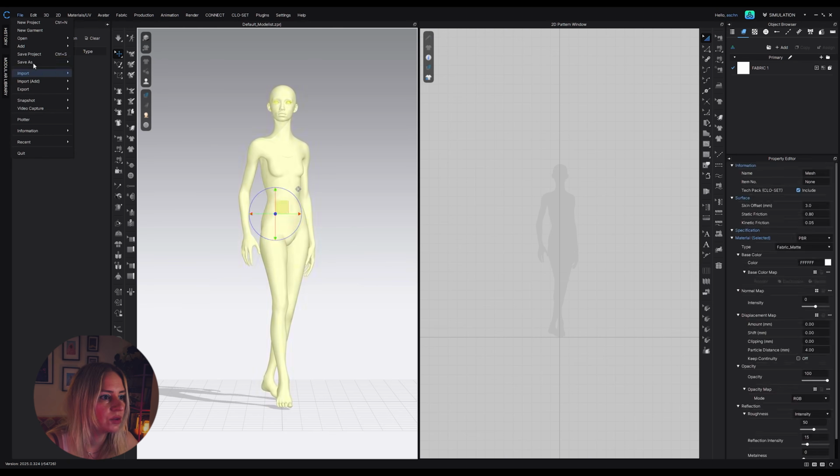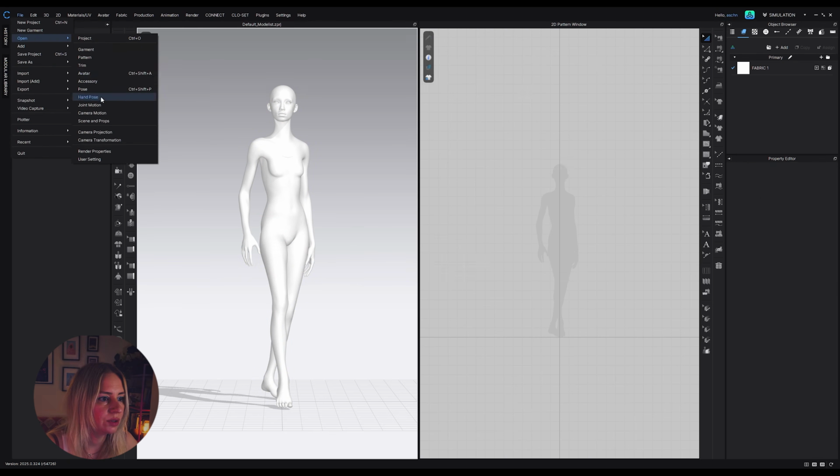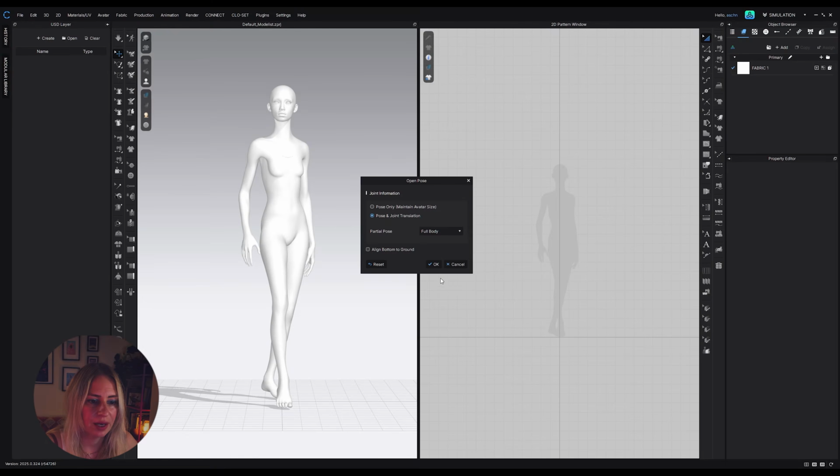No, it's not working. So now we open our beginning base pose again, and I'm always selecting pose and joint translation because I want exactly the pose I have, and I don't want the size from the avatar as it is now. You see it's a bit stretched because the animation I selected is stretched, kind of, but I like it because it makes the body a bit longer, so I think it's nice. So I'm selecting pose and joint translation, full body, and I don't want to align the bottom to the ground.